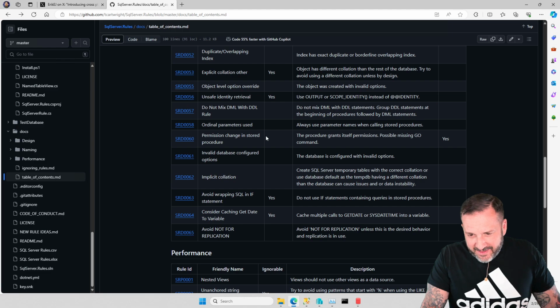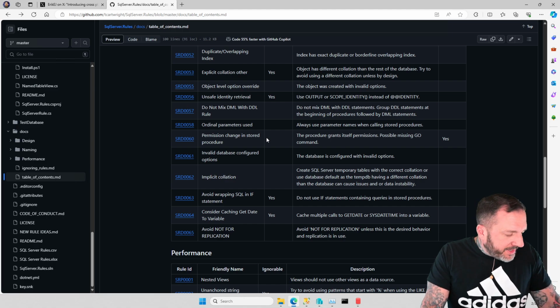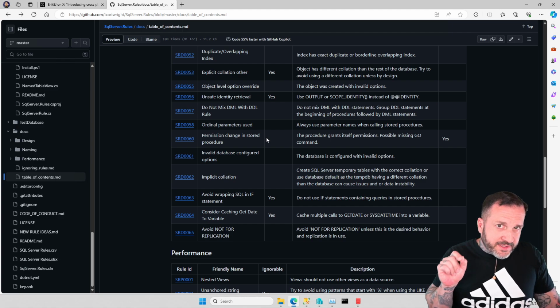Explicit collation, well, whatever. Object level option override, I don't know what that one is. Unsafe identity retrieval, yeah, don't use added identity, especially if you have multiple rows going into something. Do not mix DML and DDL. That's actually an interesting one. It's not like it's going to cause you any problems, but I'm all on board with this because I like when things are nice and organized.